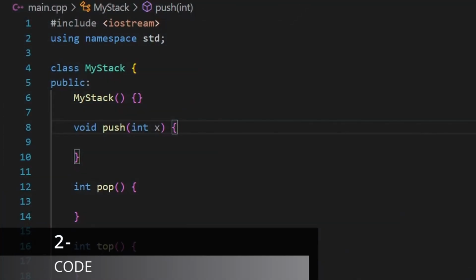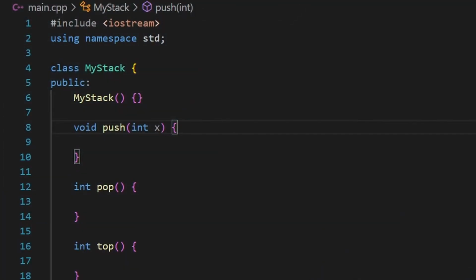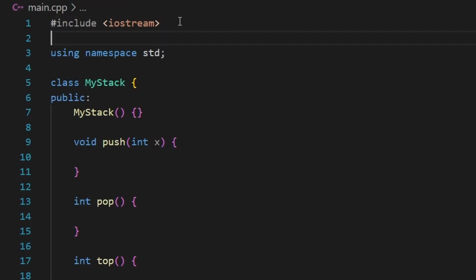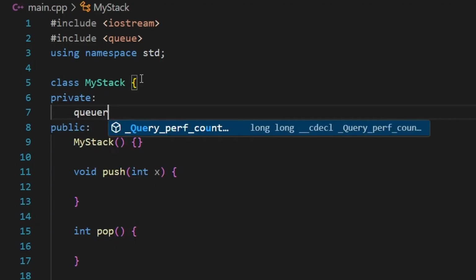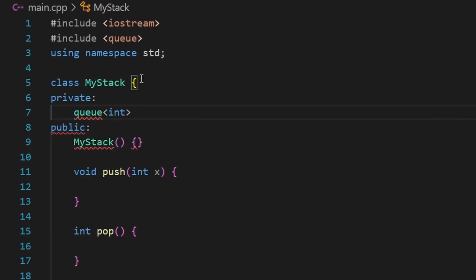Here we have our stack implementation, and let's go ahead and implement this stack as if it was a queue. Now in C++ we have a built-in library called queue. So I will include this library called queue to be able to get the queue data type. Alright. Now inside my stack I will go ahead and create a private member which will be my queue. So I'm going to say private and it will be my queue of integers, and I'm going to simply name it queue like this.